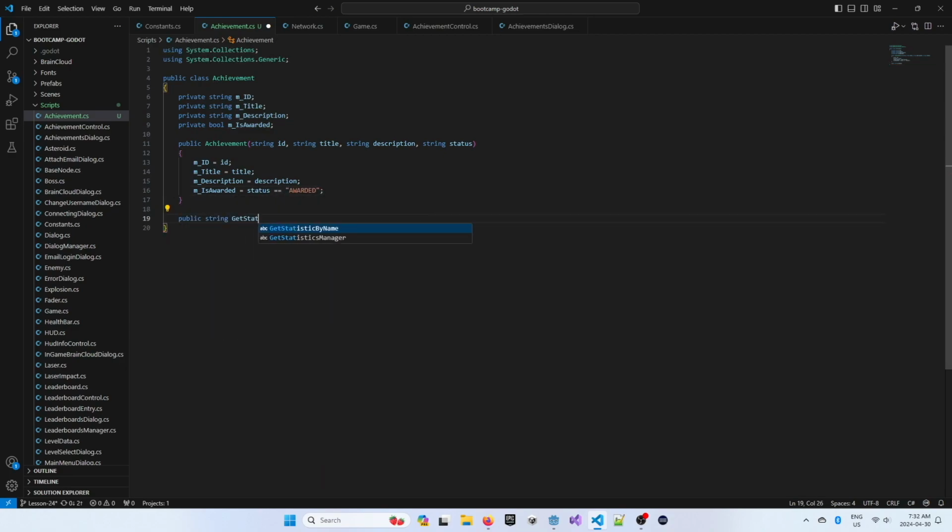Declare a public method called getStatusString. In the body of the method, if the is-awarded member variable is true, return the string literal earned, otherwise return an empty string. Of course, in your game, return whatever you want for the status string. Finally, declare public properties for each member variable.